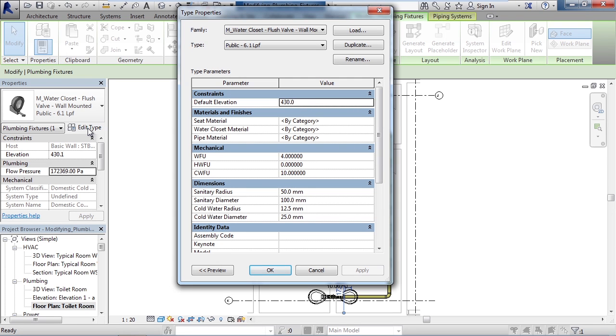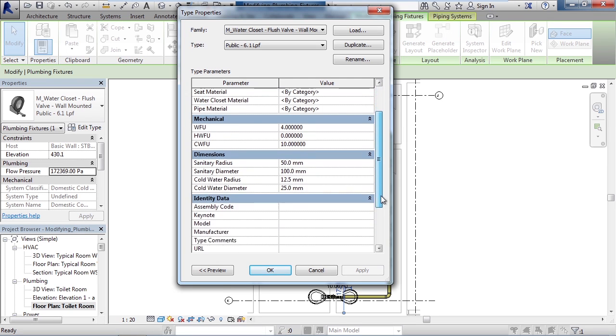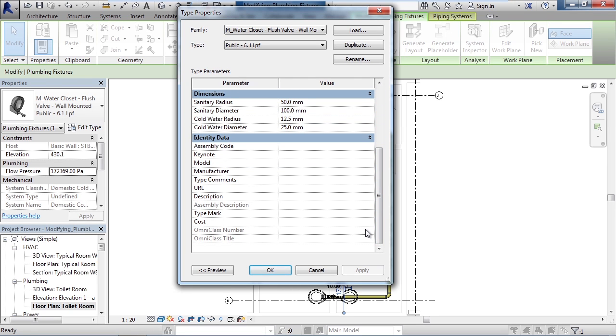So looking at this information, I see I have a default location of the elevation of where it's placed above the finished floor, the level it's bound to. The materials are set by category, but I could override those. I have my water flow rates under mechanical, and I could modify those as well if need be. Likewise with dimensions, and then all of the attributes for the identity of who produced this, the type of mark, the description, the company website, even cost.